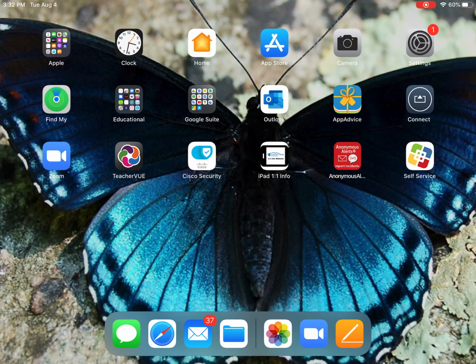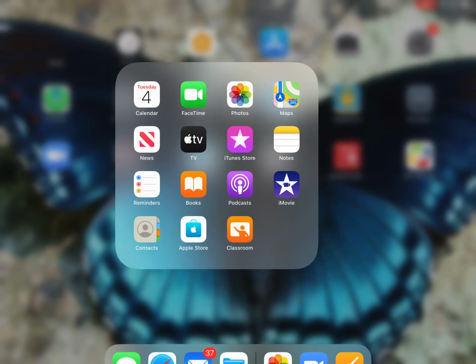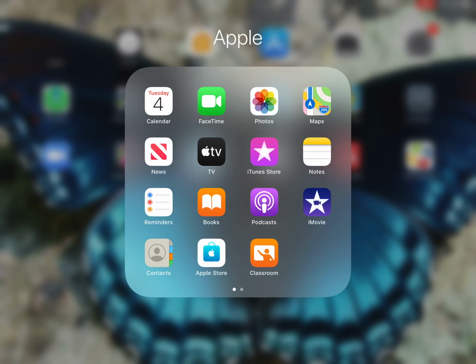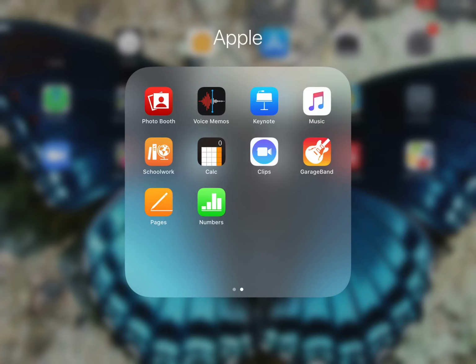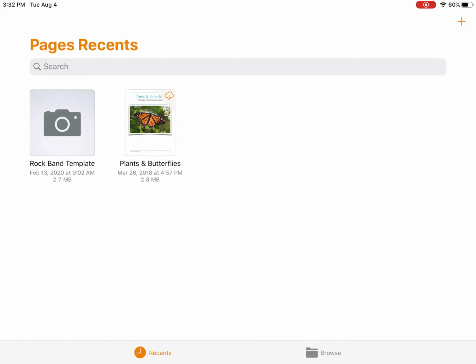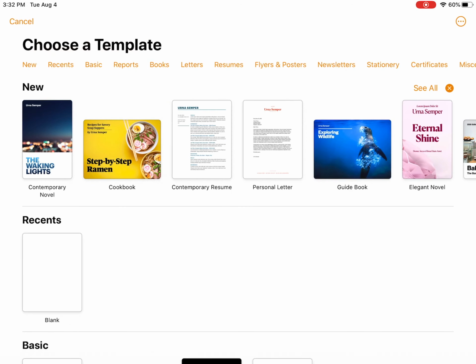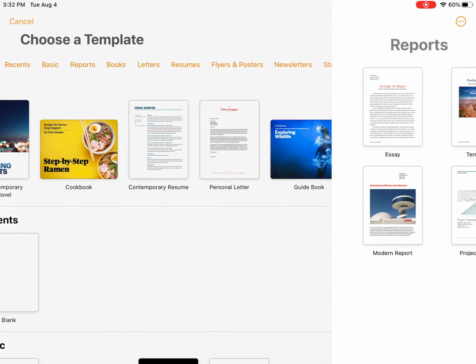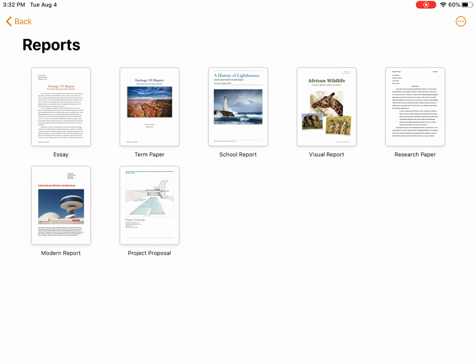So as you know, I have my apps and folders. So Pages is going to be in my Apple folder, and then I just scroll to find it. And then I can create a new template. So on the top right, I click the plus sign, and you can actually see that there are templates. And if you look under reports, the research paper looks pretty close to MLA format, but I want to, well, let's click on it and see what happens.